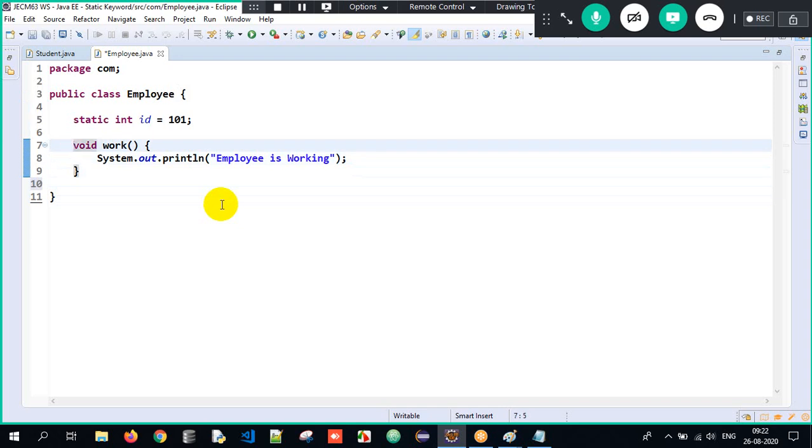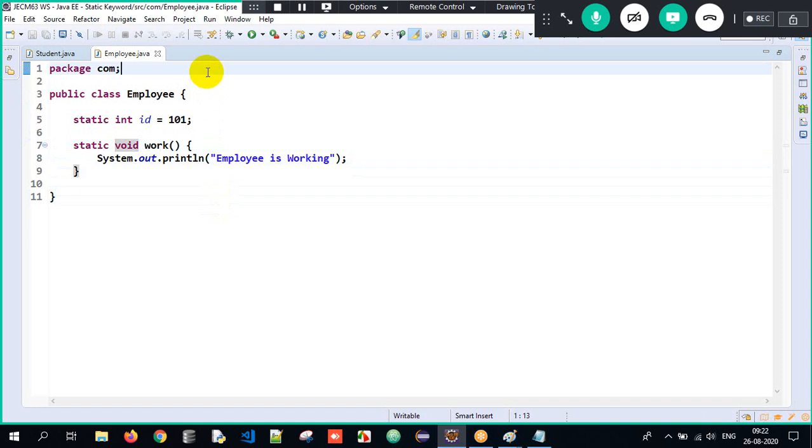How will I make it a static method? I have to make use of the keyword static. So in my employee class, I have one static variable and one static method. The variable name is id and the method name is work method. Now here I want to access static properties outside the class, meaning in some other class.